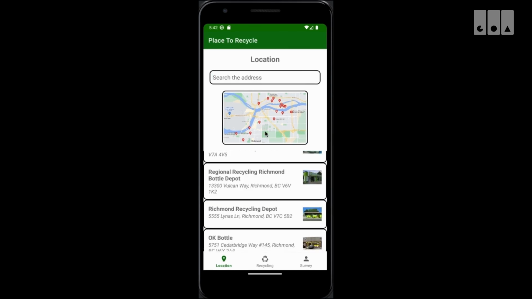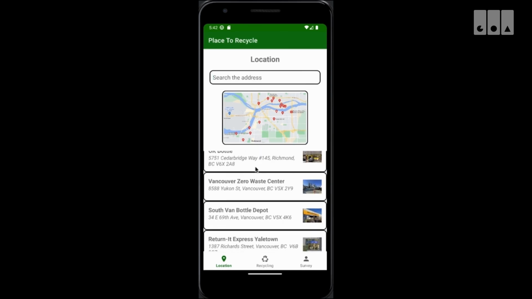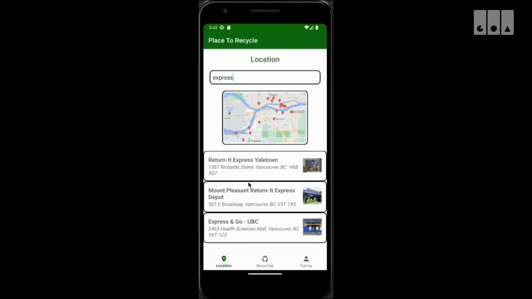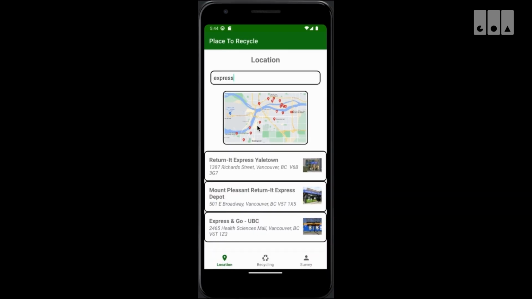The map functions as an easy method for individuals to locate nearby recycling stations. Simply by typing in a location, the user will be able to find all of the recycling stations associated. For example, typing Express here would show all the Express-related stations.